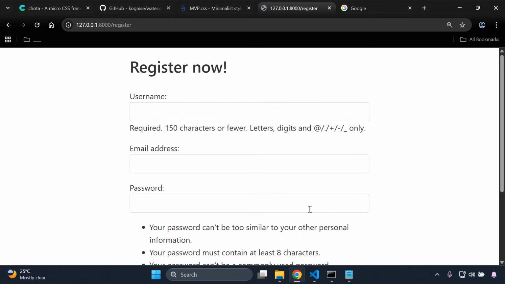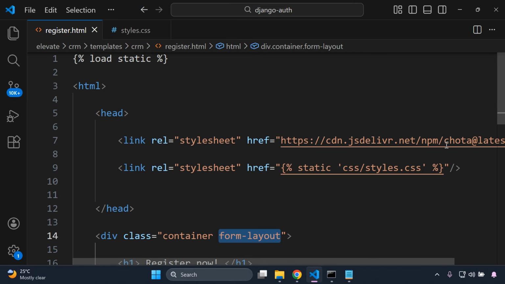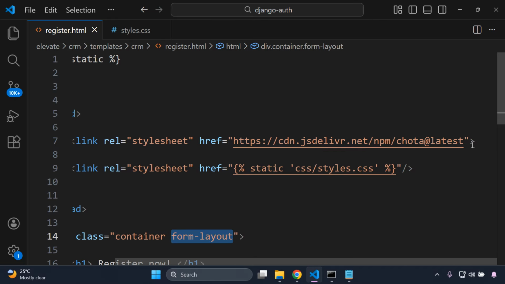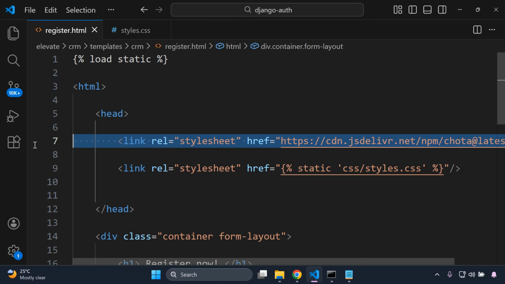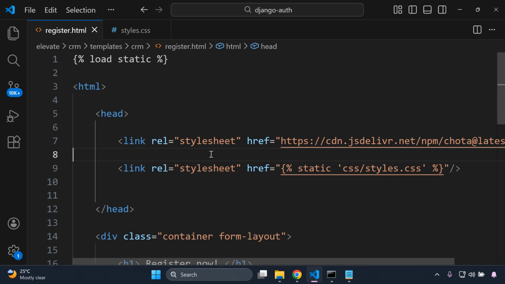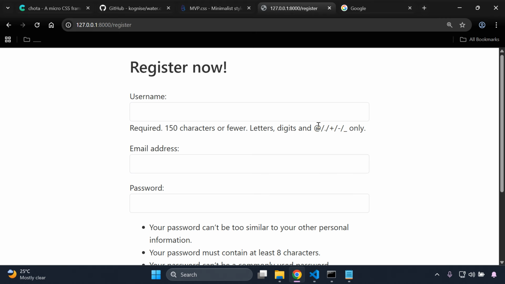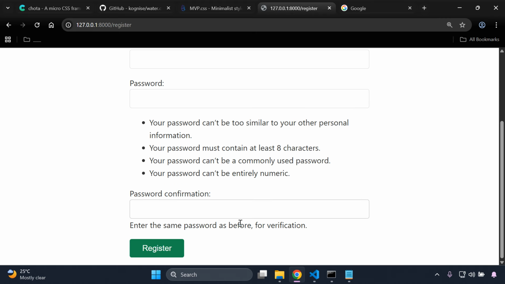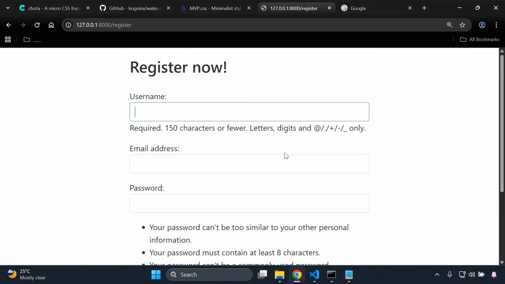But the styling, as you can see here, is purely due to Chota that I've added in. Okay, and I'm adding it in right in front of this styles.css file. Do keep that in mind. So as you can see, that is Chota. Okay, so very clean, very simple, a very nice user interface.